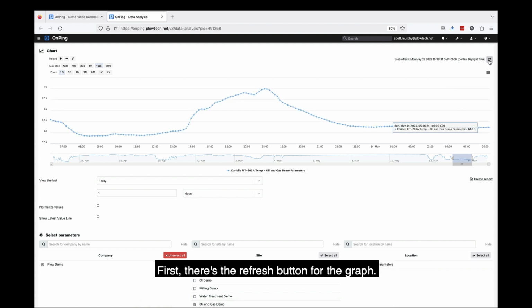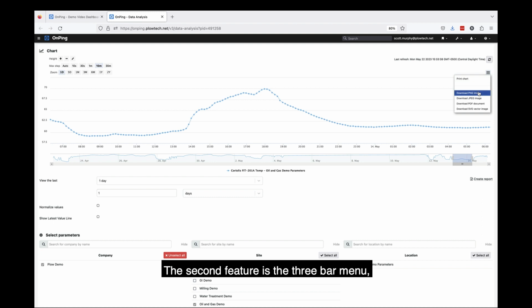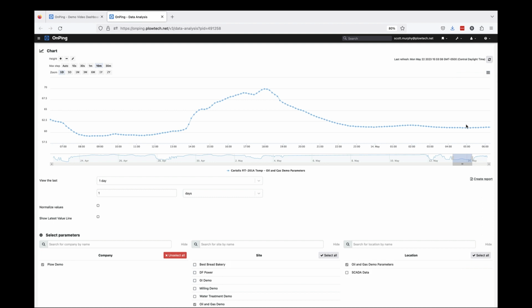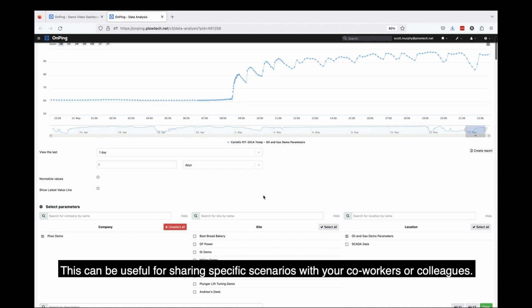On the right side of the screen, you'll find two interesting features. First, there's the refresh button for the graph. Clicking this button loads the latest available data points and updates the last check time. The second feature is the 3-bar menu, which provides several options for exporting the selected graph as an image. This can be useful for sharing specific scenarios with your coworkers or colleagues.